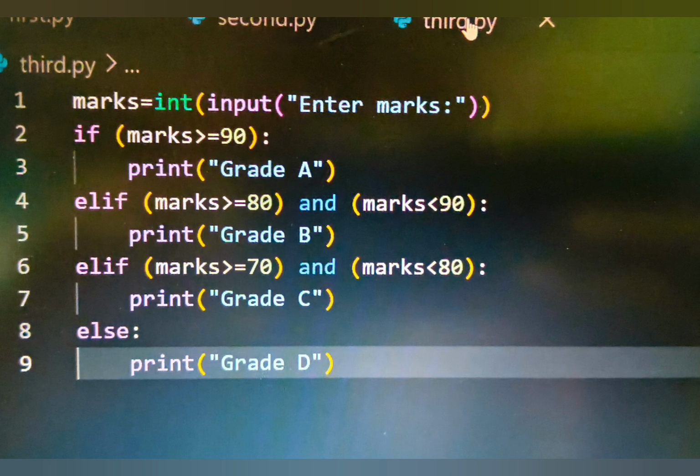I can take an example: if the user entered 85 as the marks, then 85 is greater than 80, so the first condition is true, and 85 is also less than 90. So both the conditions are true, which means the condition of the elif statement is overall true. Then the print function will give the output, and our output will contain grade B.